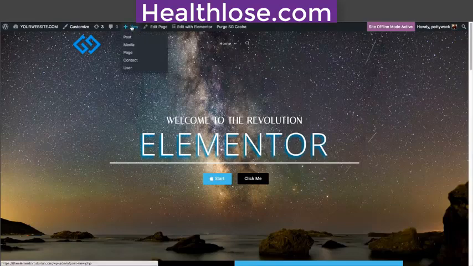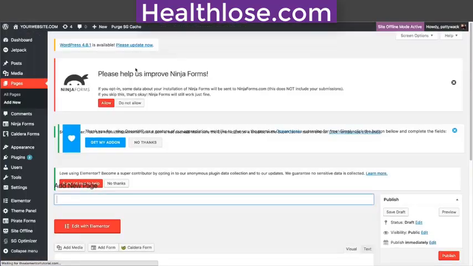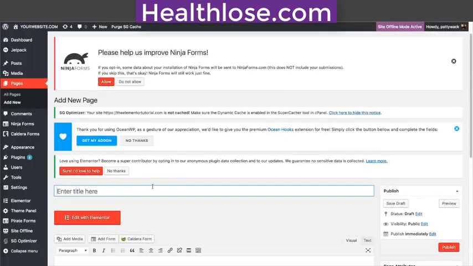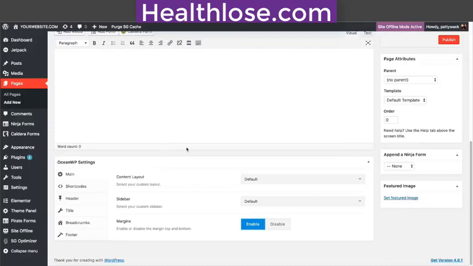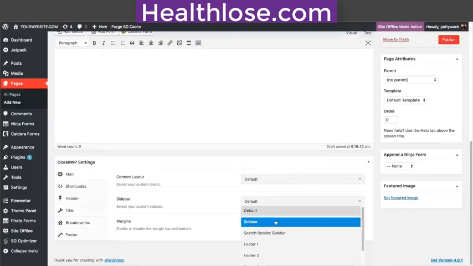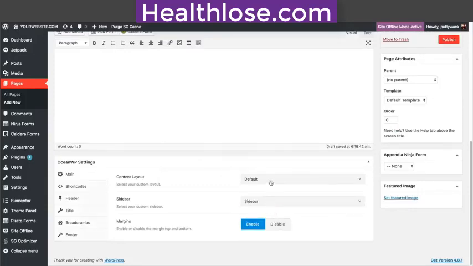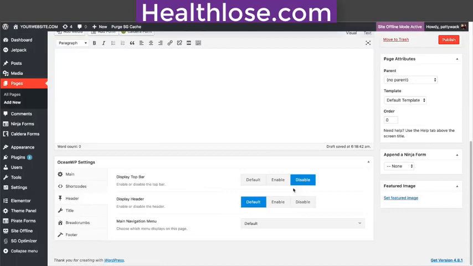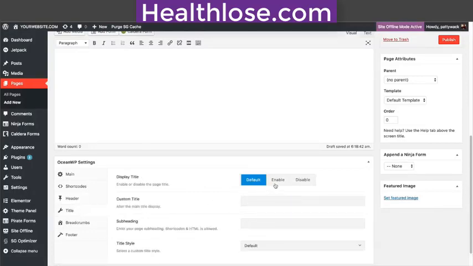So right here, I'm going to go to plus new and go to page. Now I'm going to do something like the free blog post version. Now for the sidebar, I'll just go ahead and leave the sidebar to the right, because you might want to use sidebars. I'll talk about widgets in just a little bit. I'm going to disable the margins, the header, disabled, enabled, and then menu 1. And then for the title right here, I'm going to go ahead and enable it.